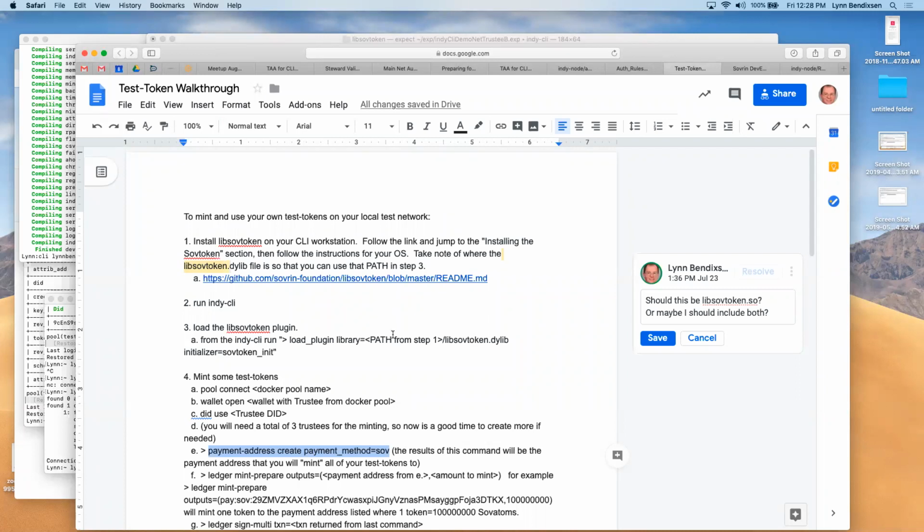So to start with, the CLI has to have libsovtoken installed on it. There's instructions here. We'll bypass that and let you look that up on your own. It's pretty straightforward. Then when you start your Indy CLI, there's two ways that you can load the plugin.